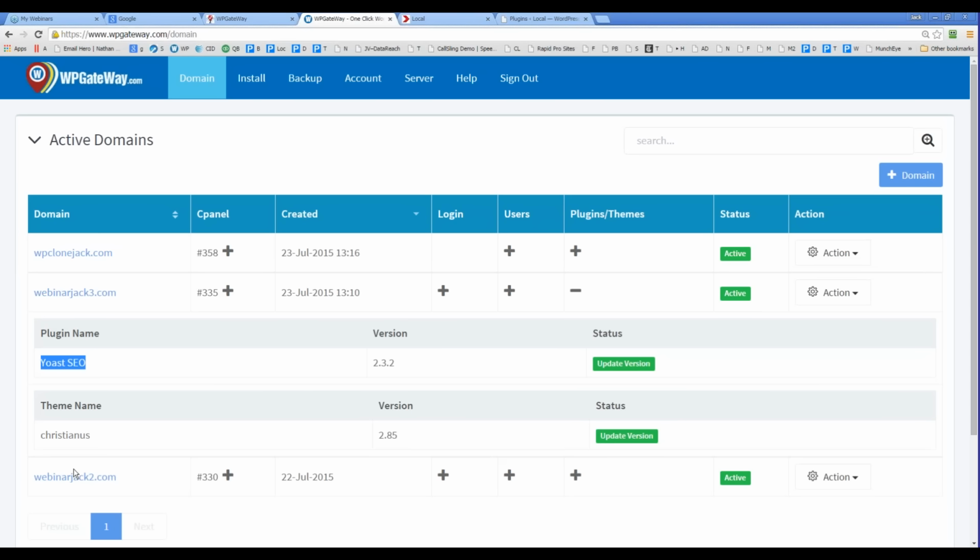You don't need any other management tool. So this is the same for the theme. It will show if the theme is out of date and you can update it via WP Gateway. That is kind of a big advantage.